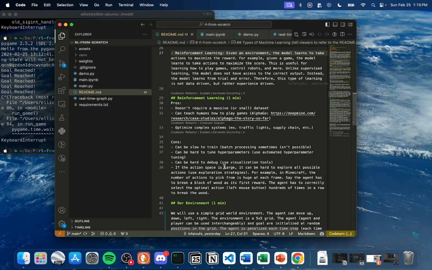Even if we use an example like Minecraft, the number of actions to pick from is huge at each frame. So every single time step, or every single frame, is what we're referring to here. If you wanted to just break a block of wood, and that's your very first reward, that's pretty easy for humans to do. Wood is easy, 10 seconds, done. But for a reinforcement learning model or agent to do this, it is very hard.